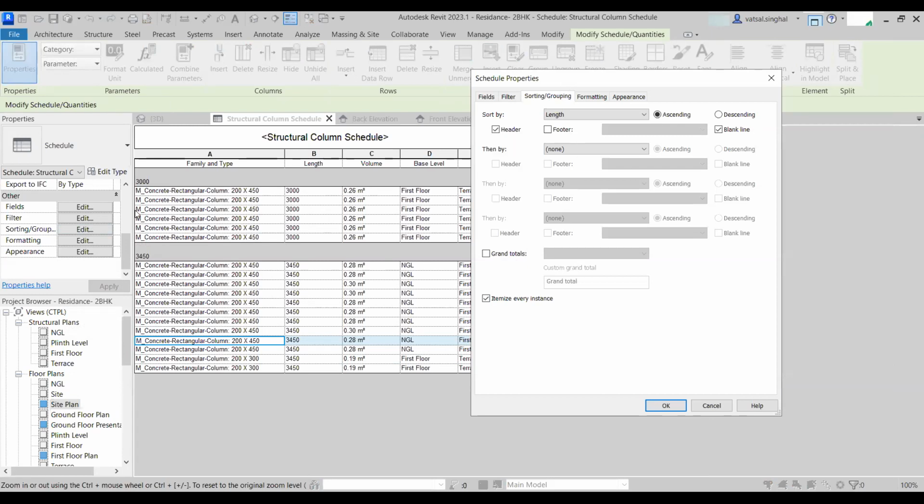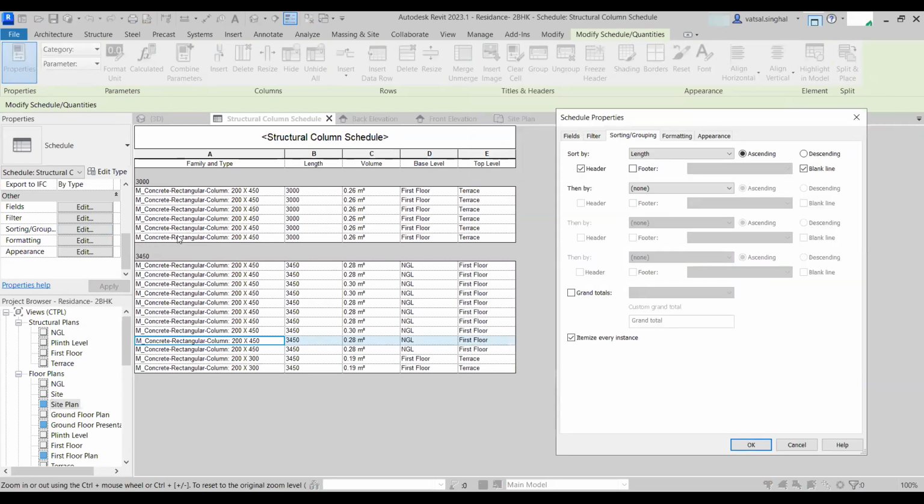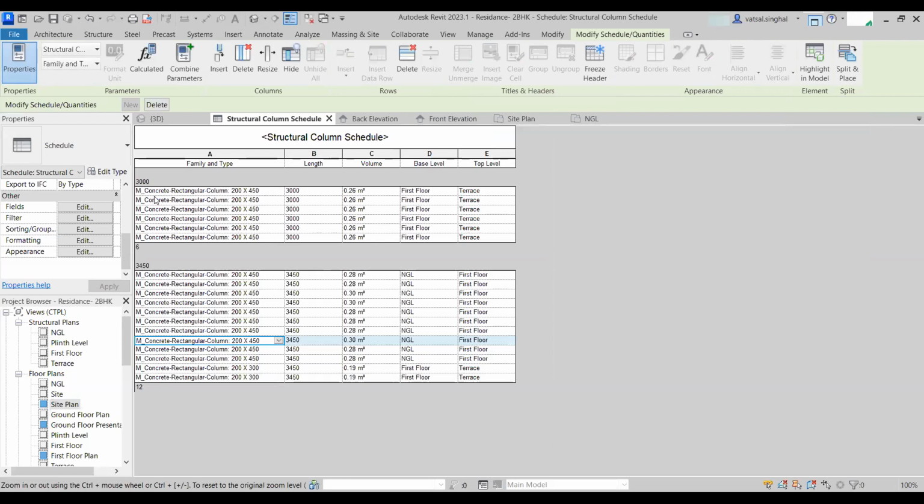Now, if you want the count of the columns, for that you can also take the footer, and from here you can take the count and totals only. So I'll just take the count and totals and I'll do OK. So there will be a total shown over here. These are 6 columns of this length and these are 12 columns of this length. Like this, the sorting and grouping also works.